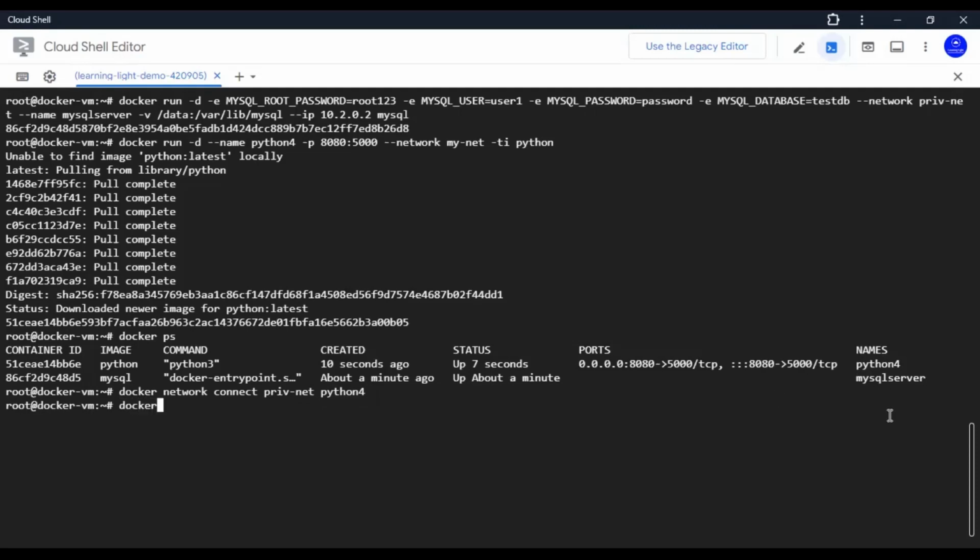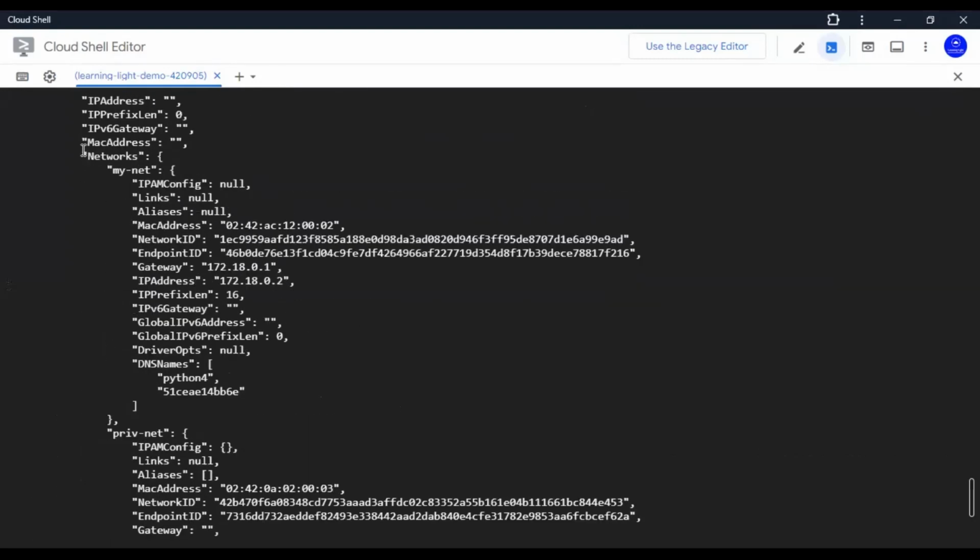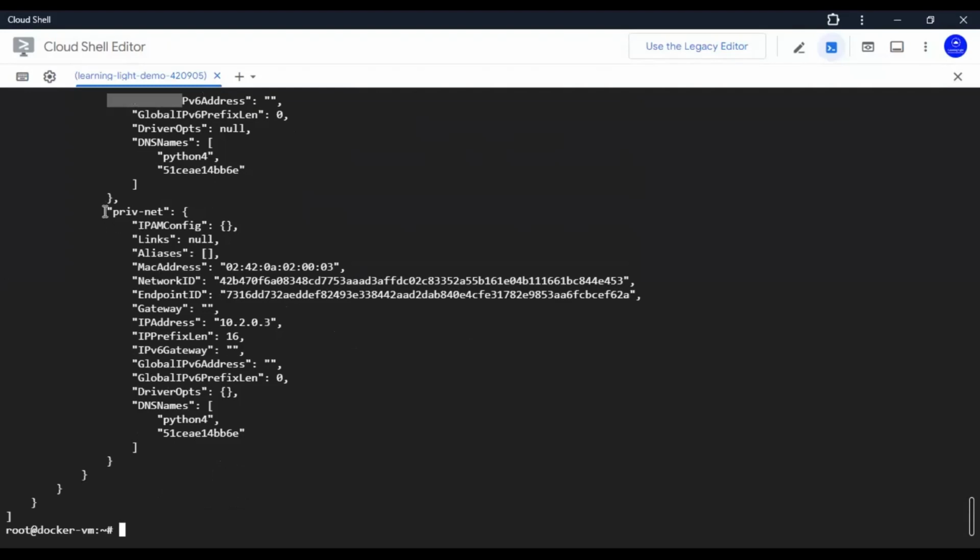So if we say docker inspect Python 4, we will see there are two networks assigned to it. In the network portion, it is saying that it is a part of this MyNet, which is accessible from the outside world. Also, it is part of this private network, and it also assigns some IP address from the subnet range that we provided in this private net. Now, our Python container can reach this MySQL server.